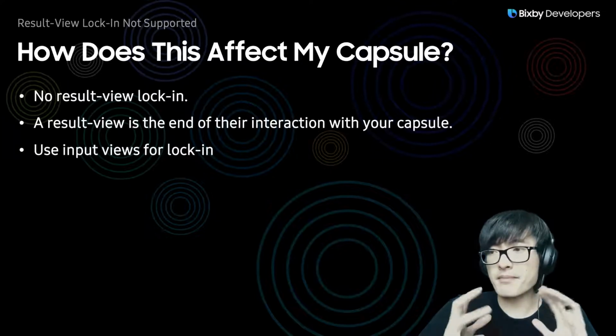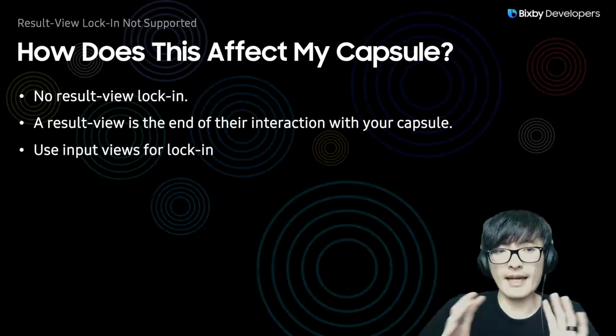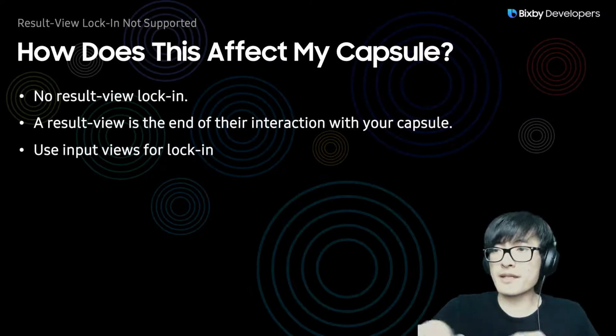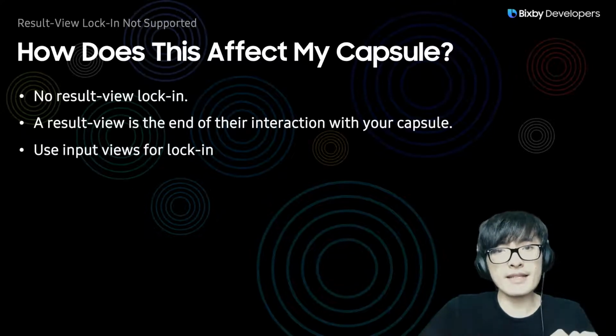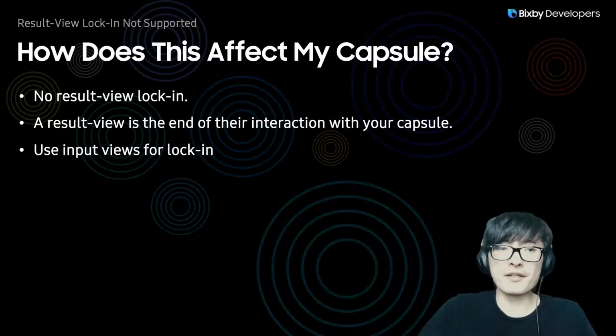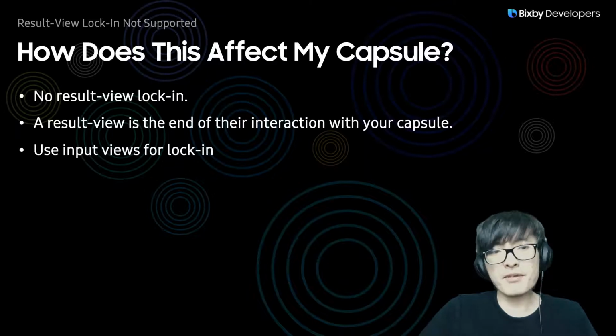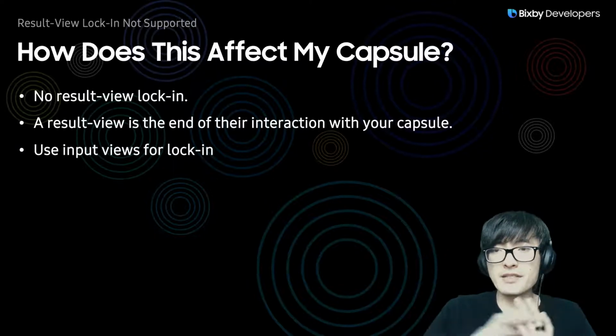And this really emphasizes the point that once a result view is displayed to the user, that marks the end of the interaction with your capsule. And also knowing that input view lock-in still works, you can try to use input views for lock-in purposes and then to continue the conversation in your capsule.